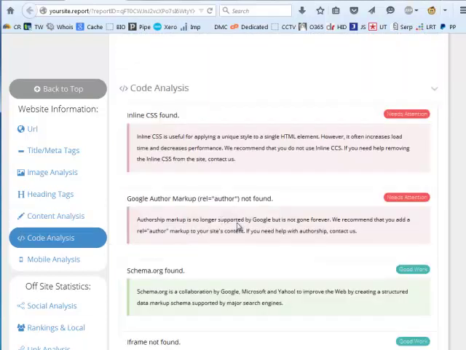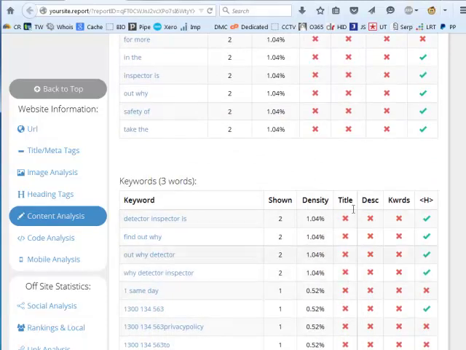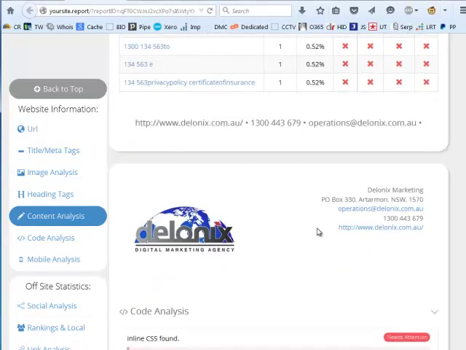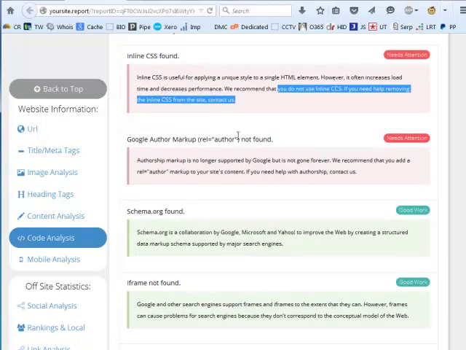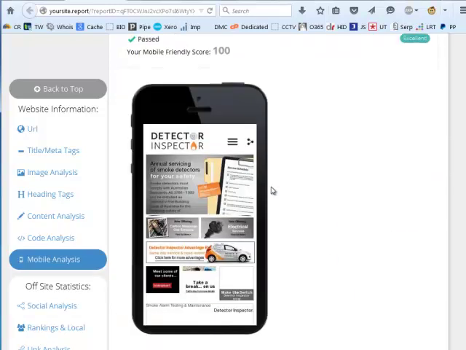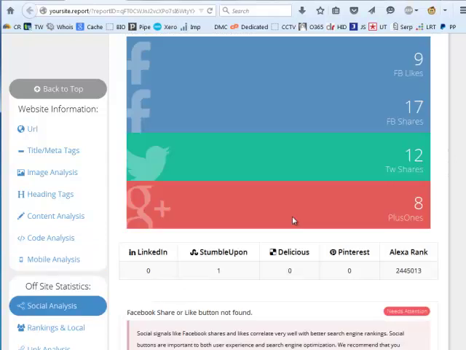This one here is just talking about the keywords. Are the keywords in the title tag, your description tag, all that kind of stuff? It really depends on what keywords you want to be aimed for your home page. Inline CSS, again, just little technical things. Your author tags, homepage looks fine on mobile.